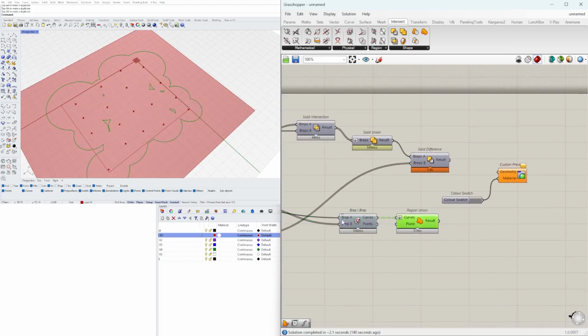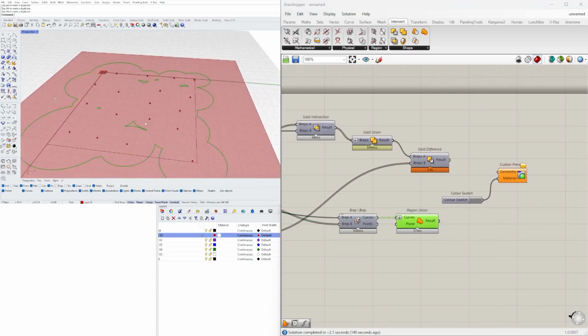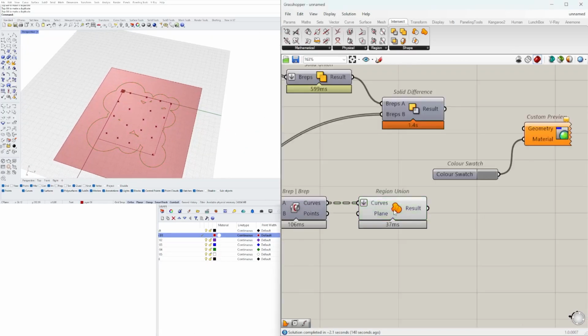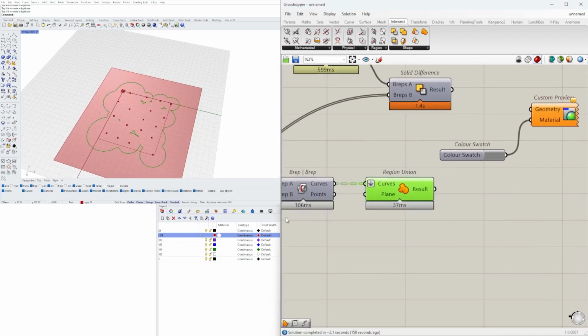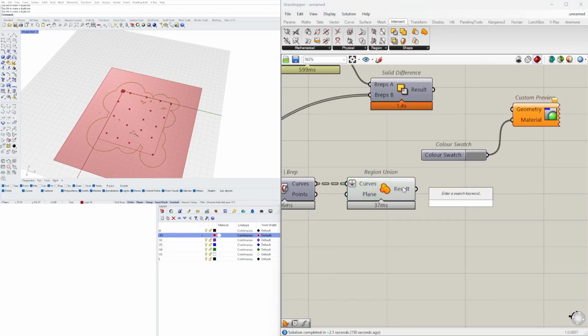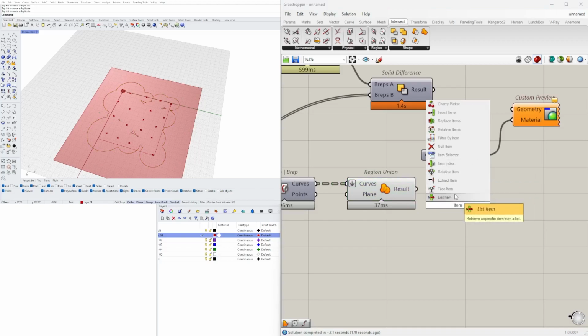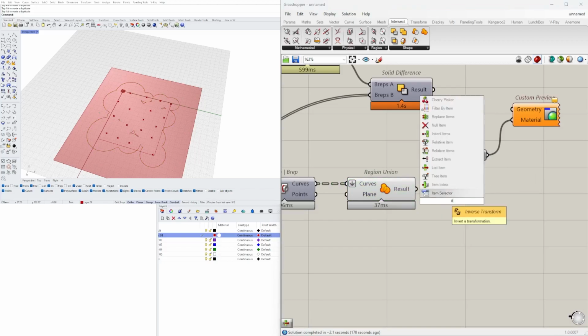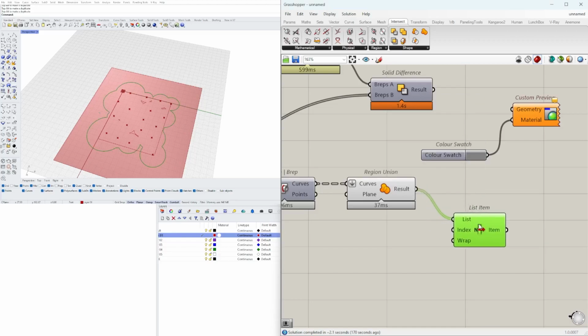here, disable preview. Trying to see if I can take this. I just want the outside of it. So I'll go here to item, list item. This way I can pick one of those curves. It picked the outside one first, which is good because that's the one that I want.